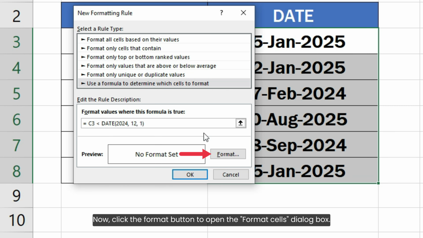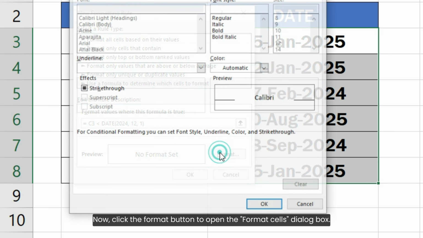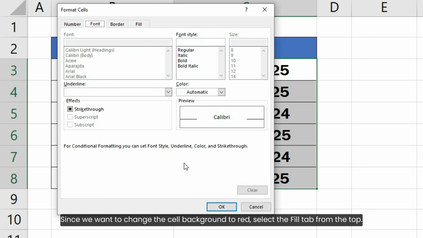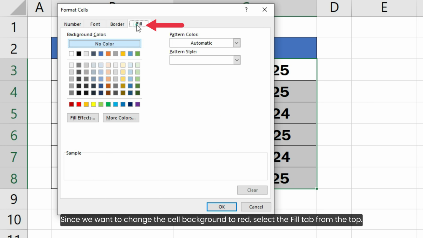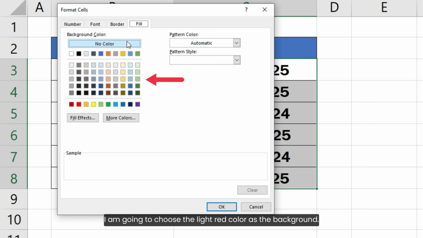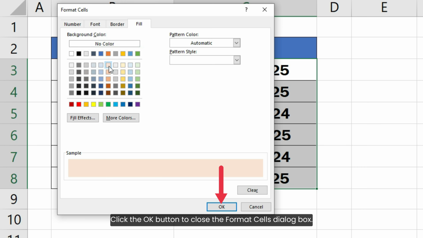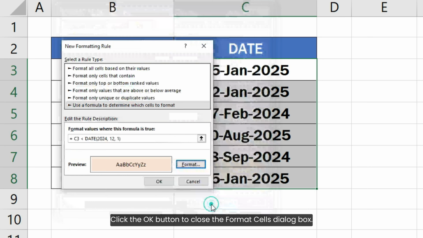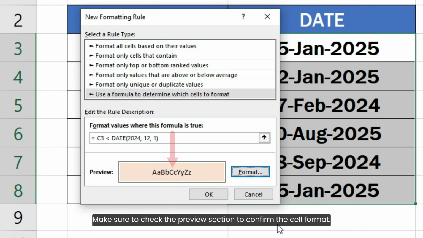Now click the Format button to open the Format Cells dialog box. Since we want to change the cell background to red, select the Fill tab from the top. I am going to choose the light red color as the background. Click the OK button to close the Format Cells dialog box. Make sure to check the Preview section to confirm the cell format.